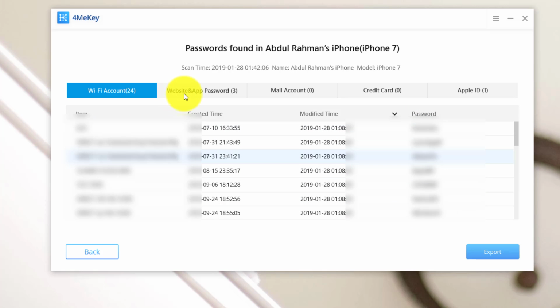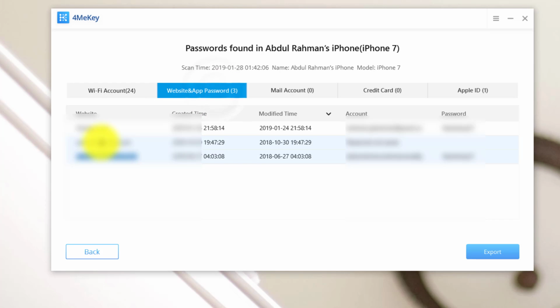And also when I go to website and app passwords, here I see my accounts along with passwords. I'm not going to show you the passwords of these things because that's my personal thing.